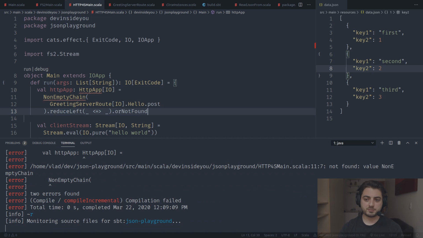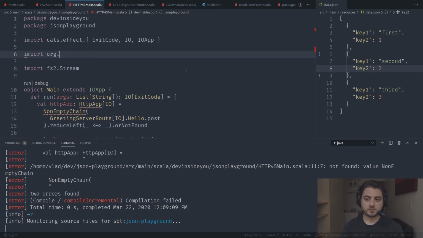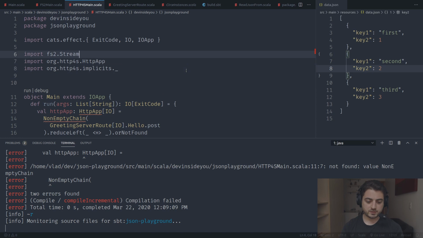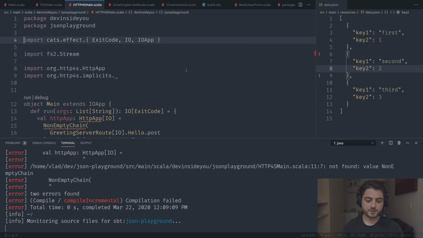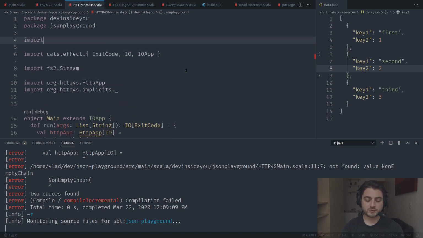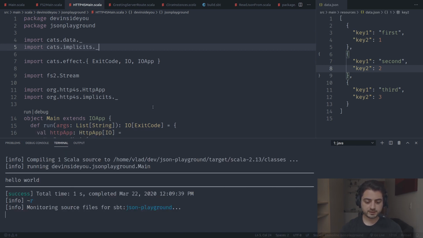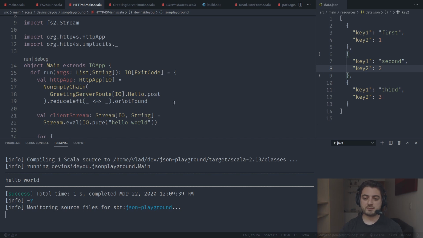Okay, now we just need a couple of imports. We need org.http4s.HttpApp, and we need to import org.http4s.implicits. By the way, the fs2 Stream should probably be over here. We also have cats data, because we're using that non-empty list, and we probably need cats implicits as well at some point. Cool. So now basically we have our HTTP app.